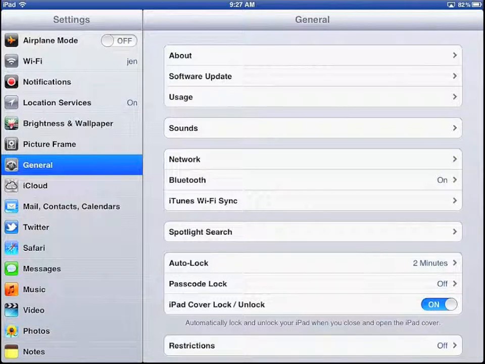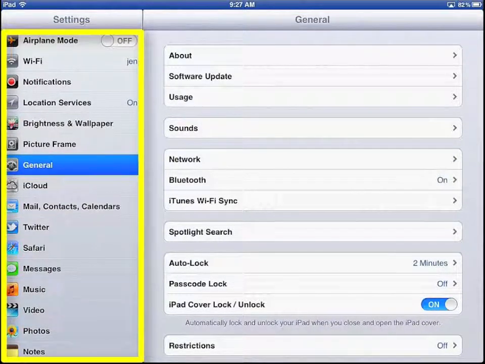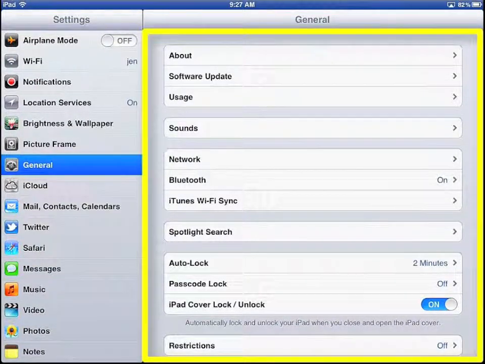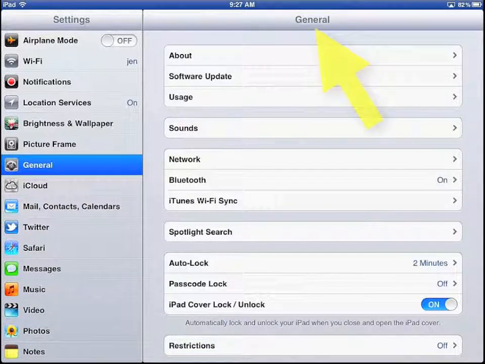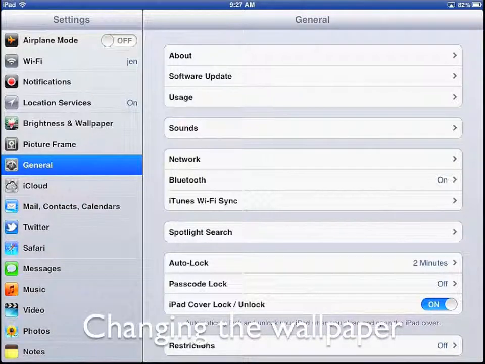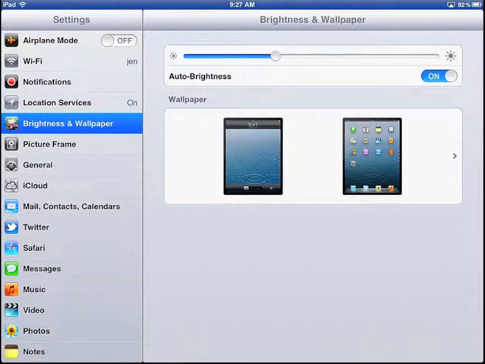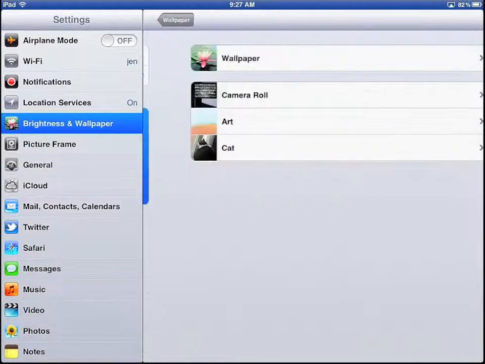When you enter the Settings area, you will see a menu on the left. And on the right, you'll see the part of the menu that you're in. Right now, we're in the General section. First, let's change the most important setting, the wallpaper. Tap Brightness and Wallpaper. To change the wallpaper, tap the Wallpaper box.